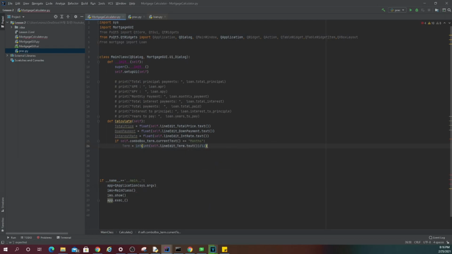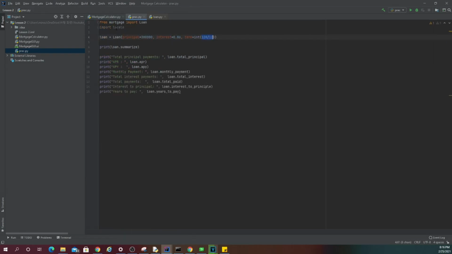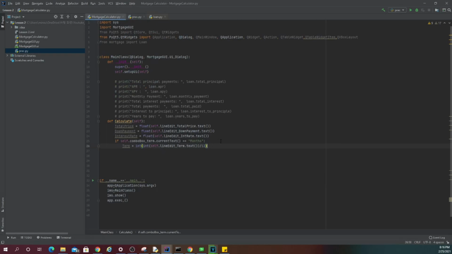Then I'm going to declare this whole thing as int one more time, because when we divide this, Python will recognize or create it as a float. But what I realized on this mortgage library, for this term, they don't take the float, they only take the integers. So it can be only the year, like 10 year, 20 year, 30 years, but we just want to give the users options whether they want to put it in the months or not. Okay. So if the combo box selected text is equal to month, then we're going to divide by 12 and then make it into term.